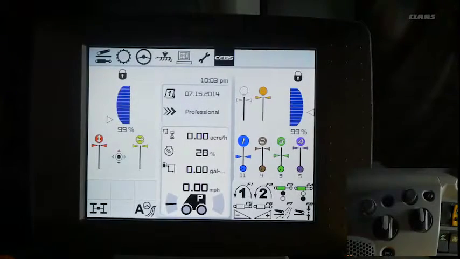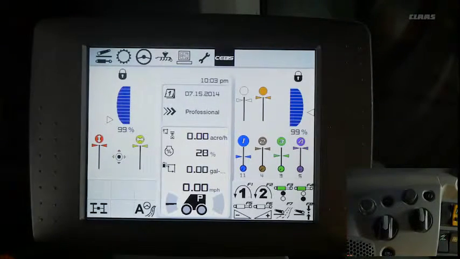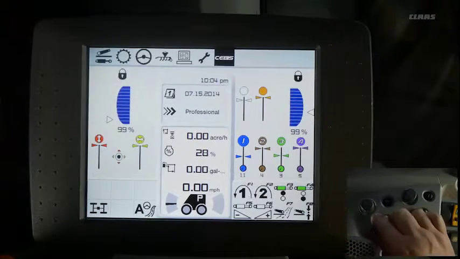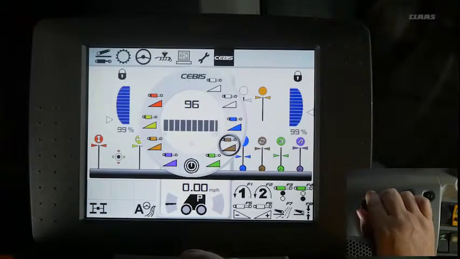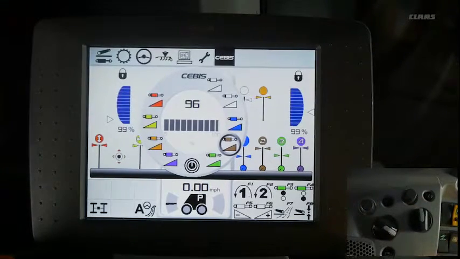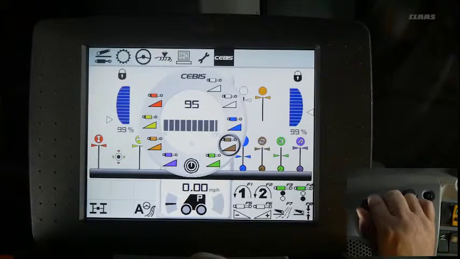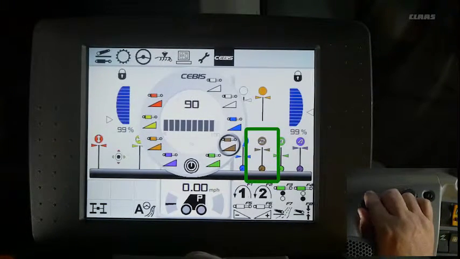CEBIS hydraulic control. This is the CEBIS hydraulic control section. To change a hydraulic flow quantity, you'll notice that I can make these adjustments by turning the hotkey switch, selecting the desired valve, and then reducing the percentage of flow. You'll see the brown arrows or indicators move down in relation to the percentage of flow.